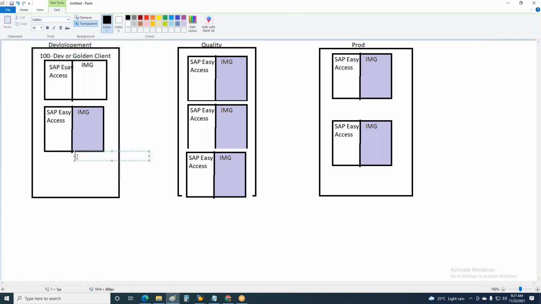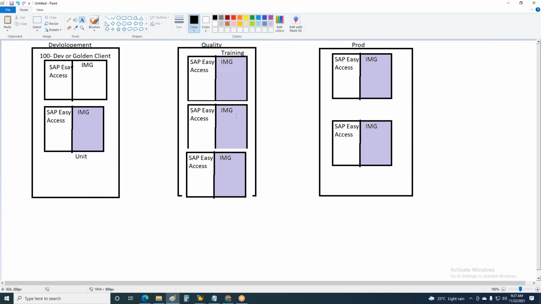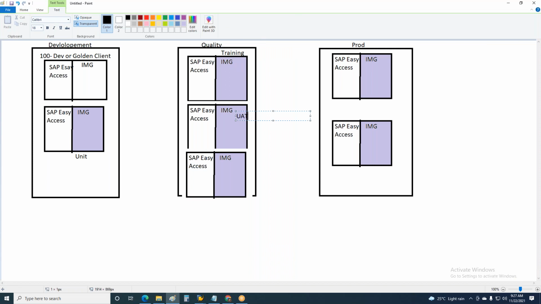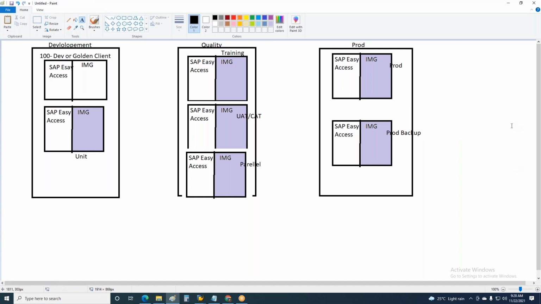This is a unit testing client. This is the end user training client. This is UAT or CAT, user acceptance testing and customer testing. This is parallel testing. This is a production client. Production backup. When I say configuration or solution designing, it means maintaining the IMG configuration tables.